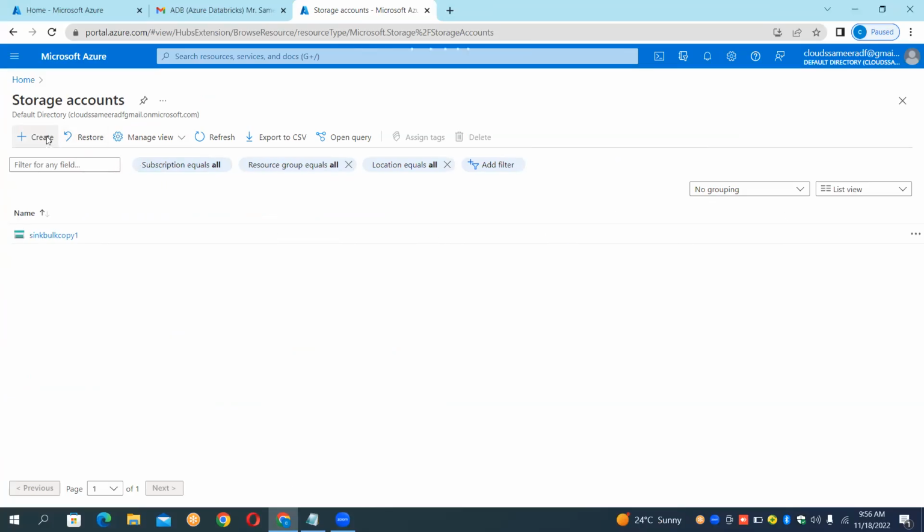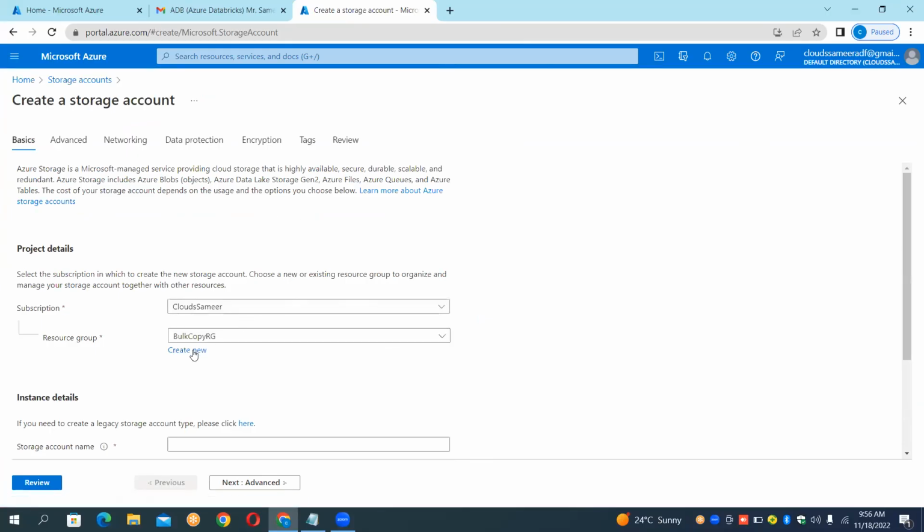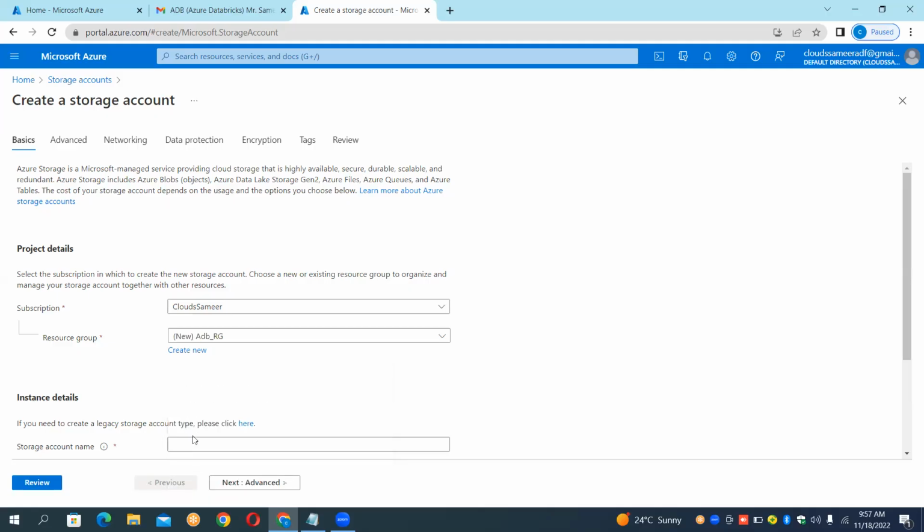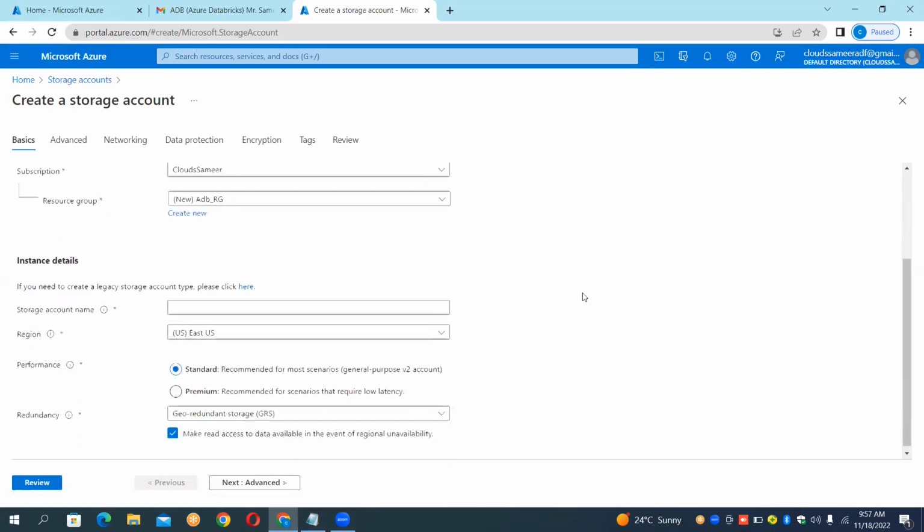I'm creating a storage account, guys. The Gen2 is a storage account. For that, I'm creating a new resource group also. I'm using ADB RG, that is called a resource group. This resource group you have to use now.